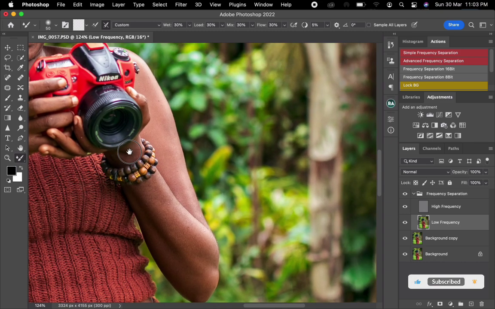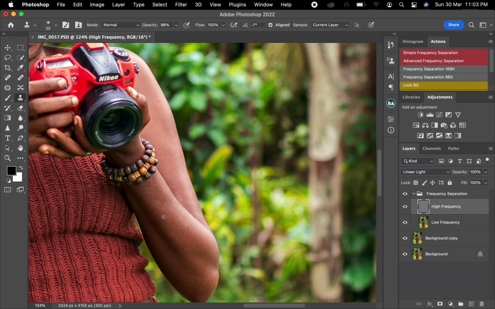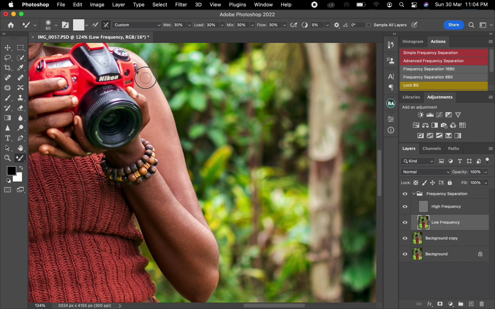So I'll now get to this other part of the hand. I'll come to the high frequency, then pick the clone stamp, then I'll just pick blemishes that are here. Once I'm done, I'll come right to the low frequency layer. I'll pick my mixer brush again and start brushing.